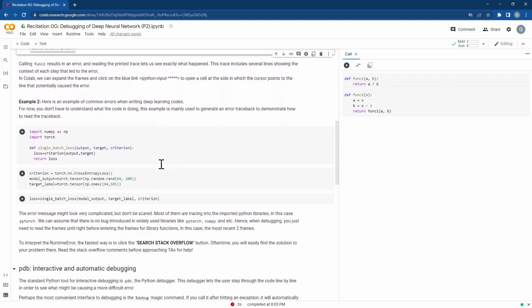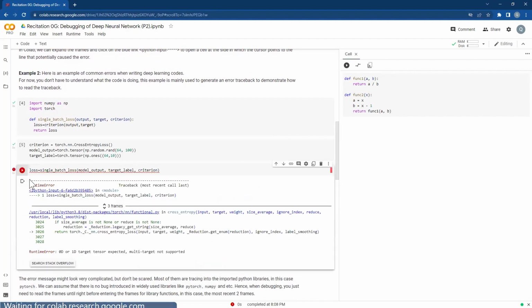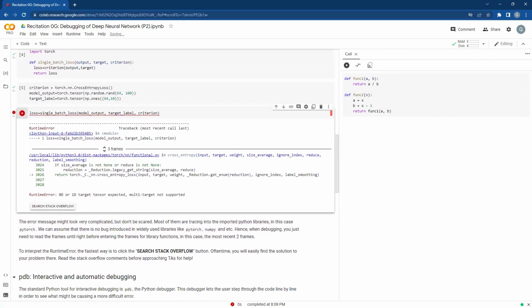Okay, so now let's go through an example that raises an error that's more similar to the error message that we will see in real deep learning code. For now, we don't have to understand what each line of code is doing. We are mainly looking at the error message generated.